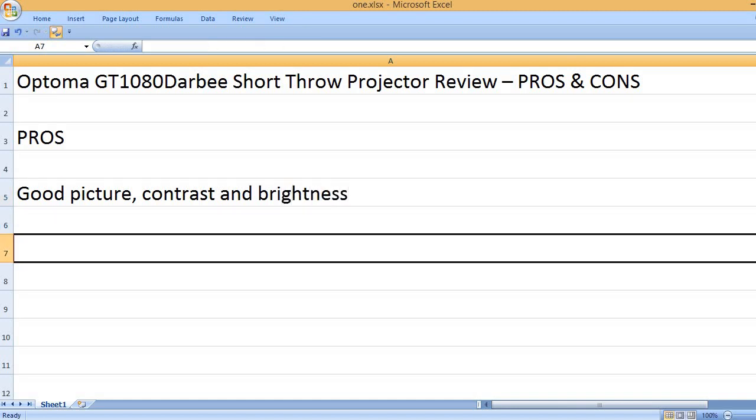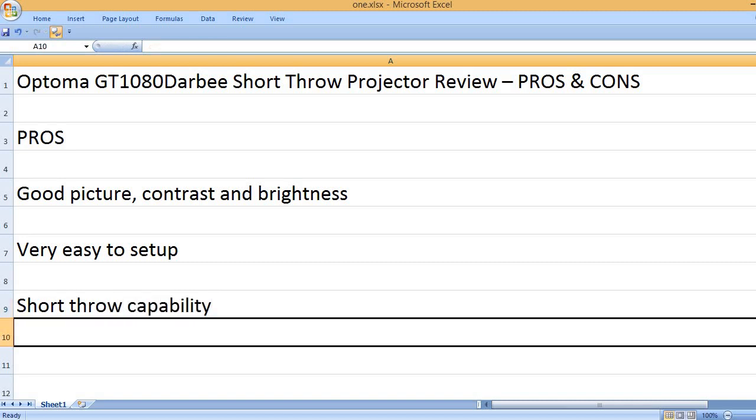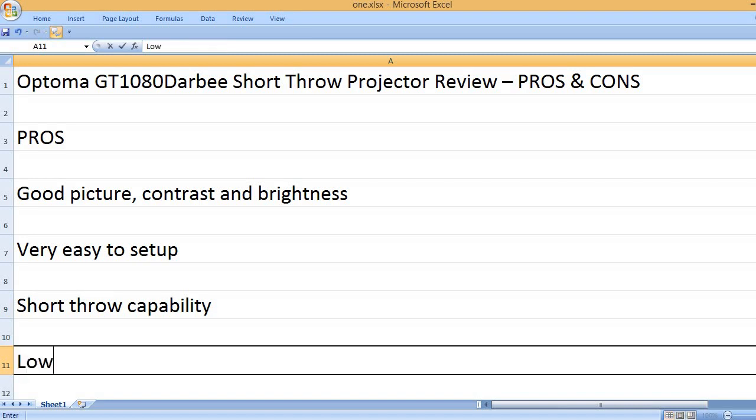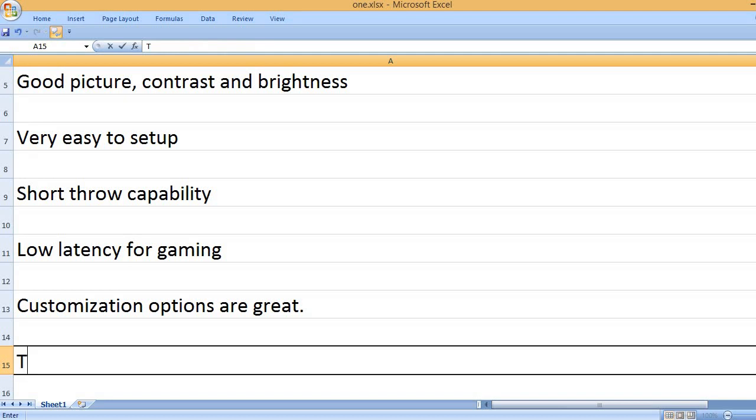Good picture, contrast, and brightness. Very easy to set up. Short throw capability. Low latency for gaming. Customization options are great.